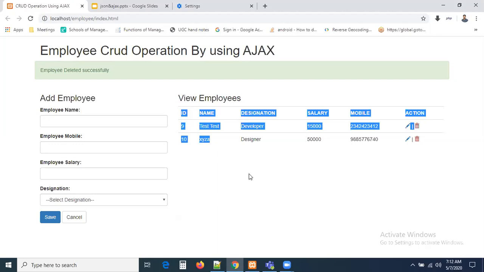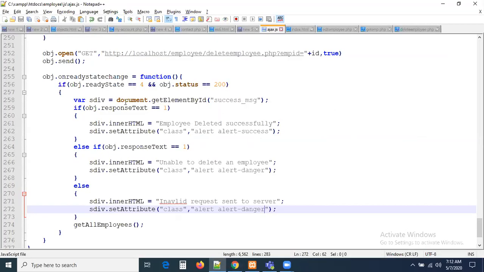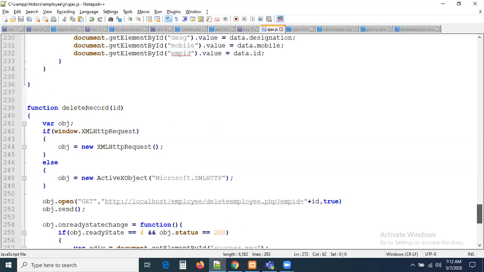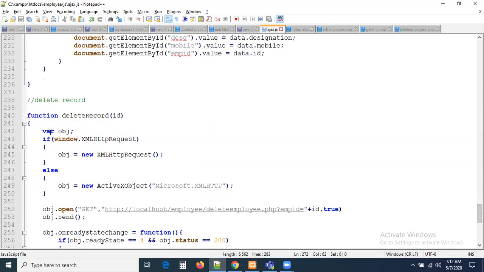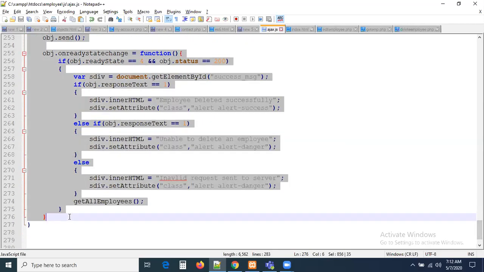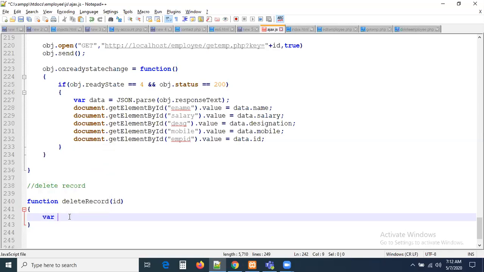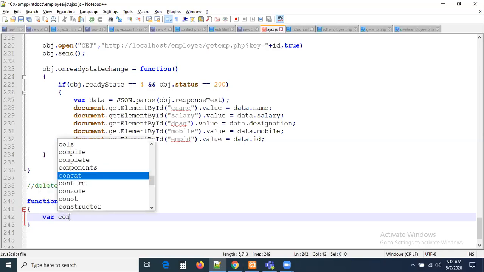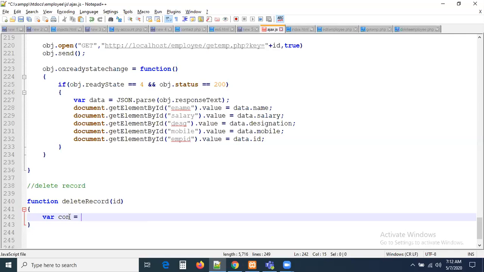But there is the confirmation. If you click the delete button, I have to ask for a confirmation: do you want to delete? Right, let me do this. We already wrote some logic here, but let me delete this logic and write the confirmation window here. I'm just writing a variable.